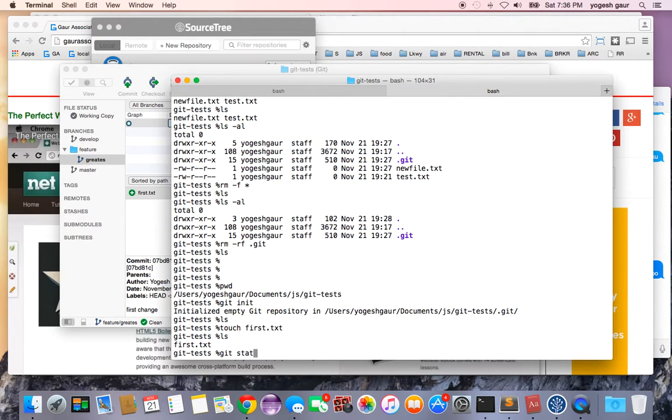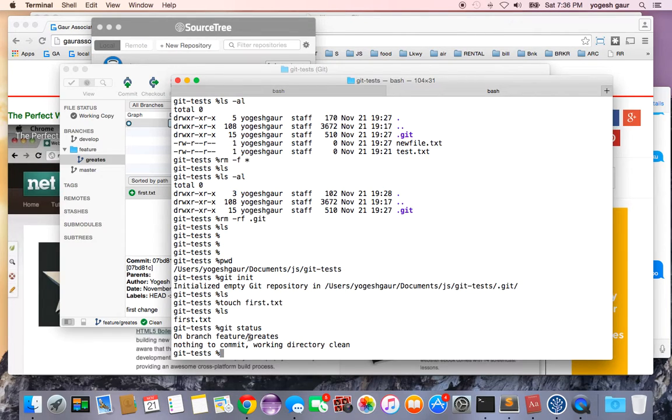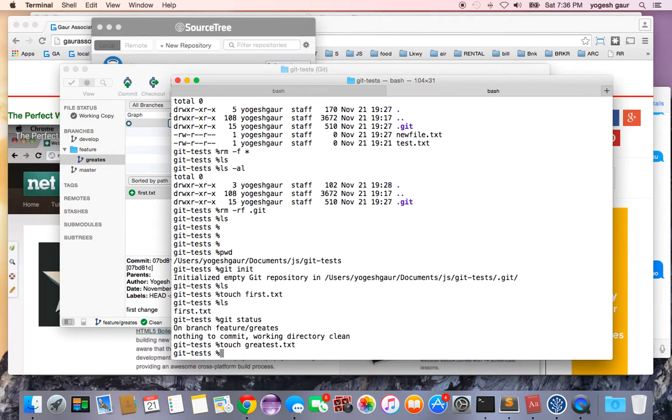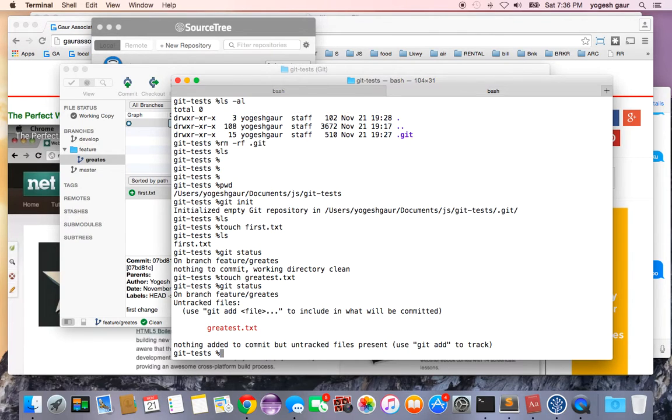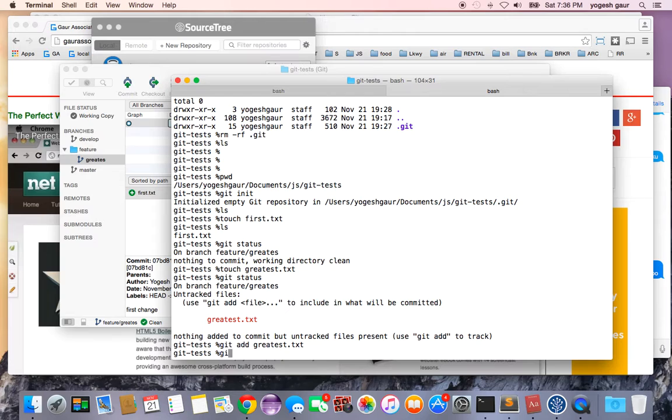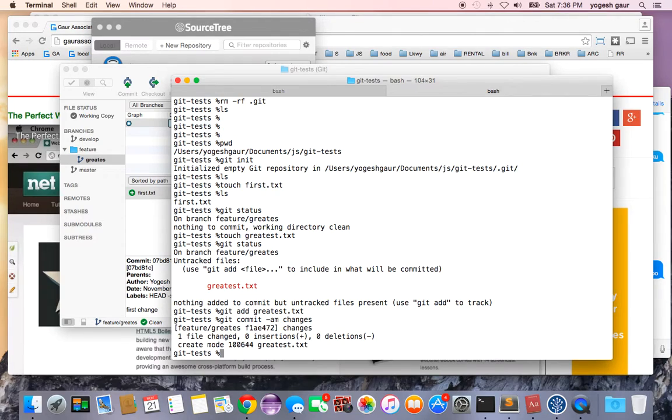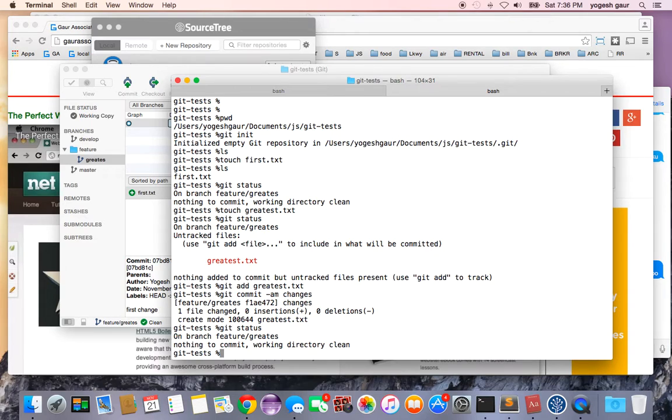If I look at my git status here, I'm on the branch feature slash greatest, and I'm going to add a new file called greatest.txt, for example, on this feature branch. If I look at git status, it should have the new file. I'm going to add this file and commit it from here. If we look at it, it's all committed and it's all on this feature branch.